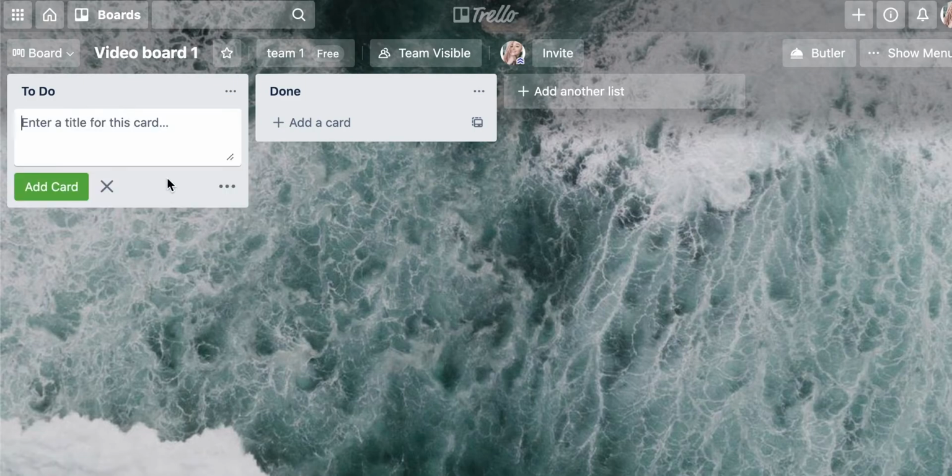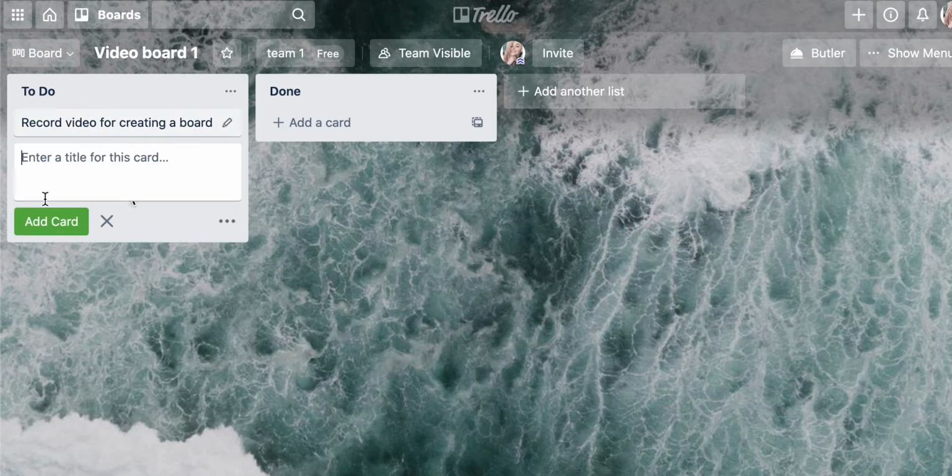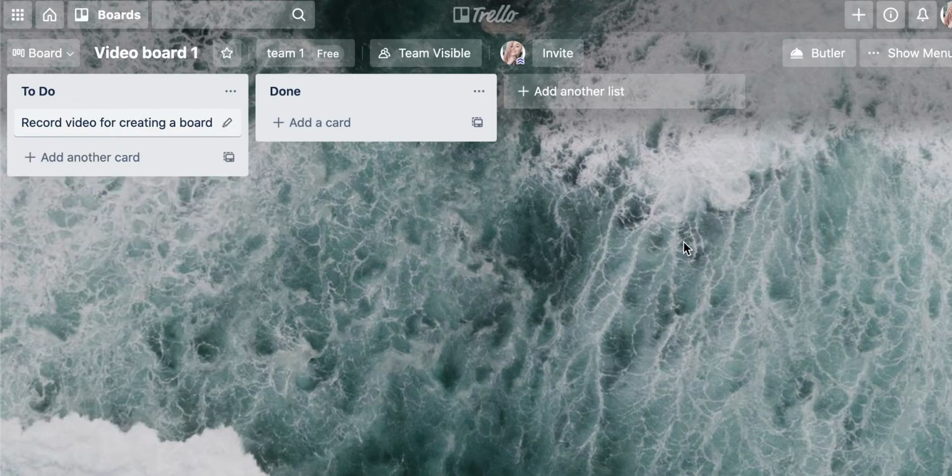This is like, say, an item in your bullet point list. Record video for creating a board, and then I'll click Add. And the fun part here is you can move your cards across different lists.